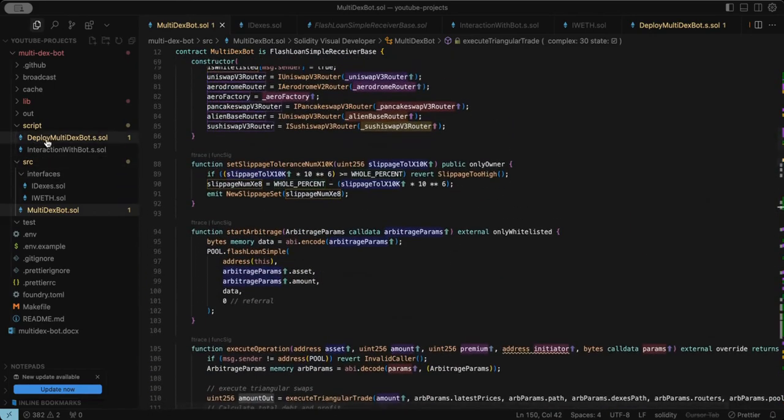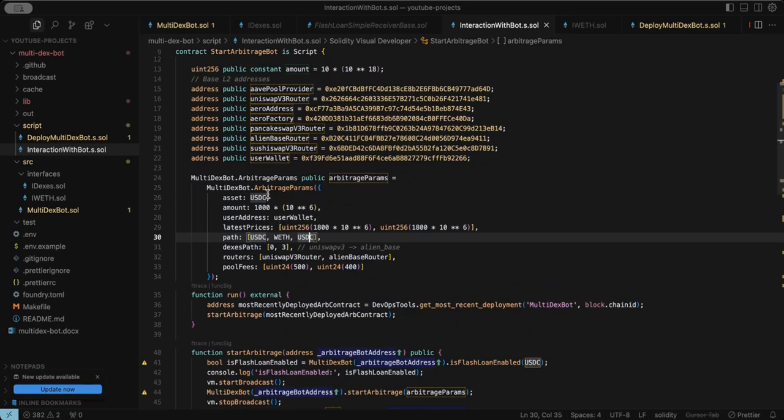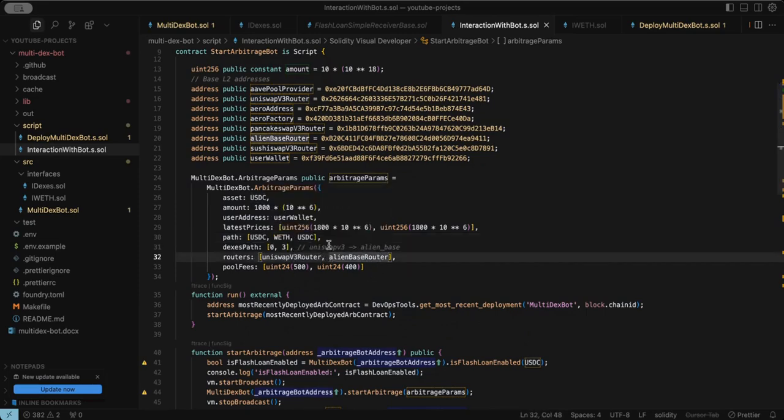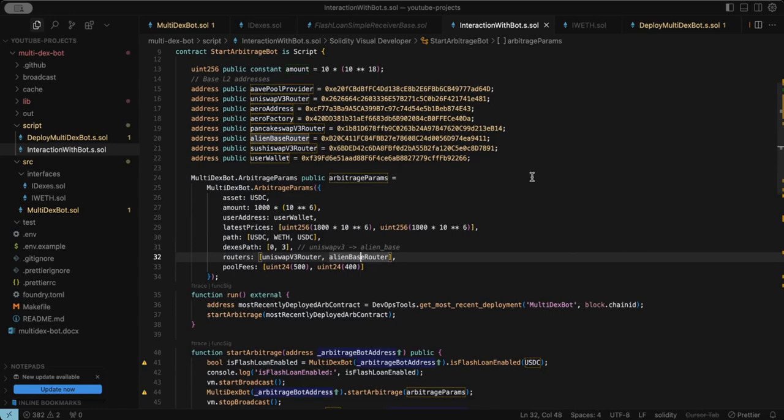At this point, please feel free to play around with the parameters here. What I did is to use the WETH USDC pair. You can play with Coinbase Bitcoin and WETH pair. Just play around with the parameters here. Play around with the routers too. We are swapping on Uniswap V3 and Alien Base. You can do Aerodrome and Alien Base. Just make sure you're using the pairs that these dexes support and there's sufficient liquidity, right?